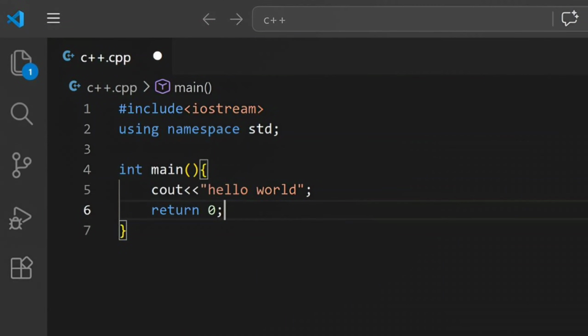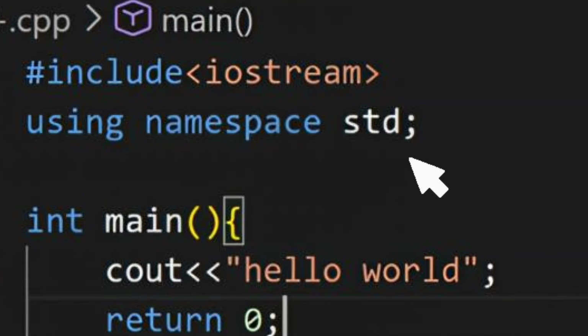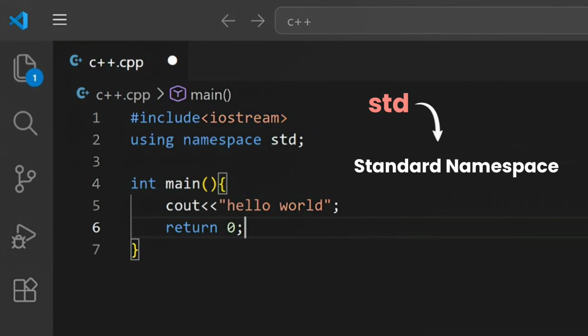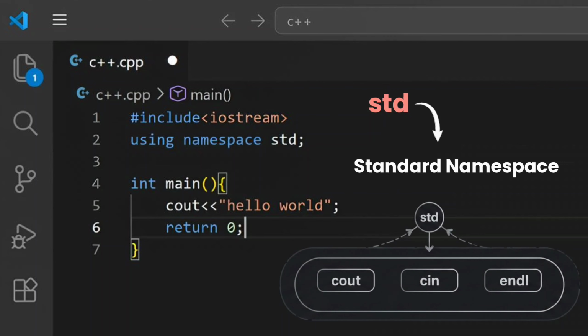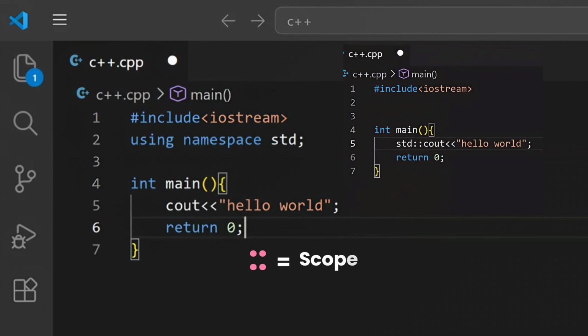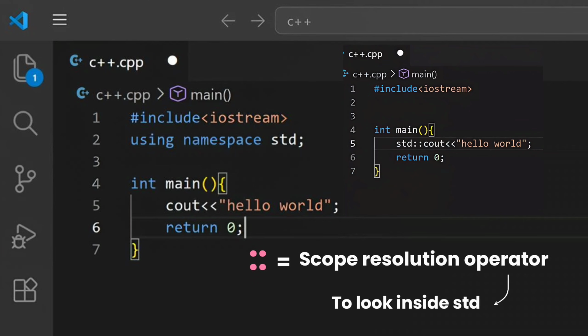Here's where beginners often get confused. What is this std thing? It stands for standard namespace. A namespace is like a container, a way to organize code and prevent naming conflicts. The C++ standard library keeps all its tools inside this namespace. Instead of using the keywords using namespace, we can also write the code like this. The double colon is called the scope resolution operator. It's how we tell C++ to look inside the std namespace and find cout there.